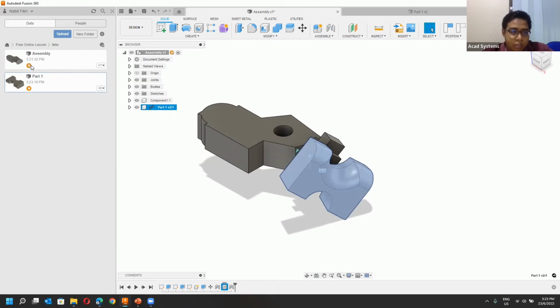Another thing that you may notice is this icon over here, which is N. This is basically my name, which is Nabil Fikri. It highlights with the symbol of N, which means that if somebody else is currently using this part file, you will see their name appear over here. So you can know who is using this part file currently. So you can stop using that part file so that person can use it first, and then you can edit it.